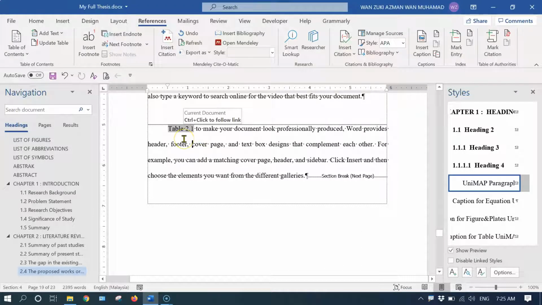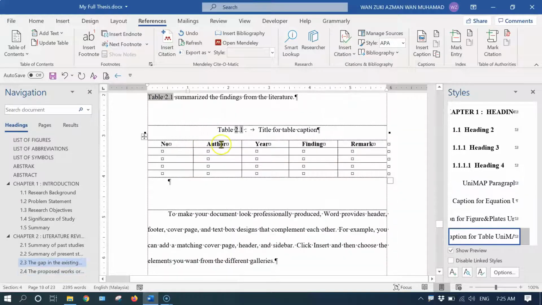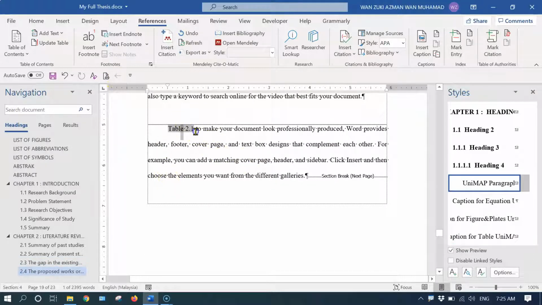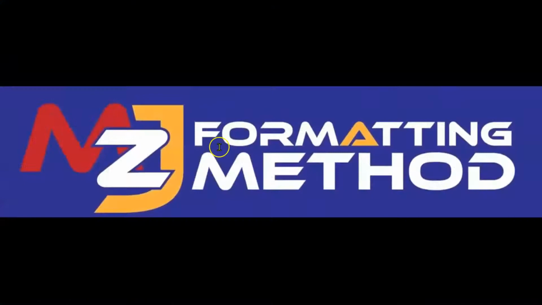Let's say I repeat again. When I hit Control, I want to see what the table 2.1 is. So I hit Control, and then I click. So I want to continue the writing in that paragraph, so I just click Back. So I can continue writing here. Okay, so I think that's all. Thank you.